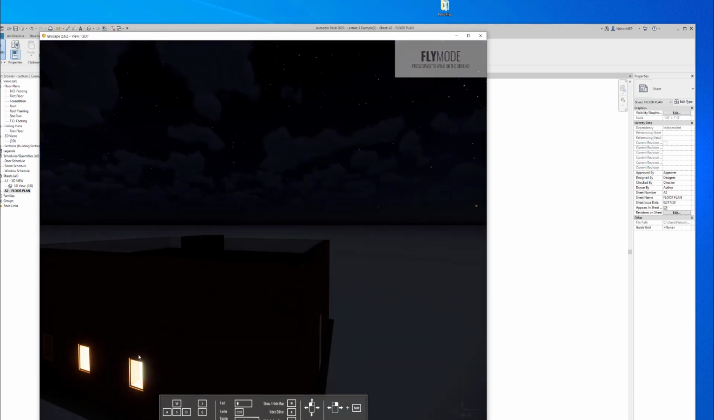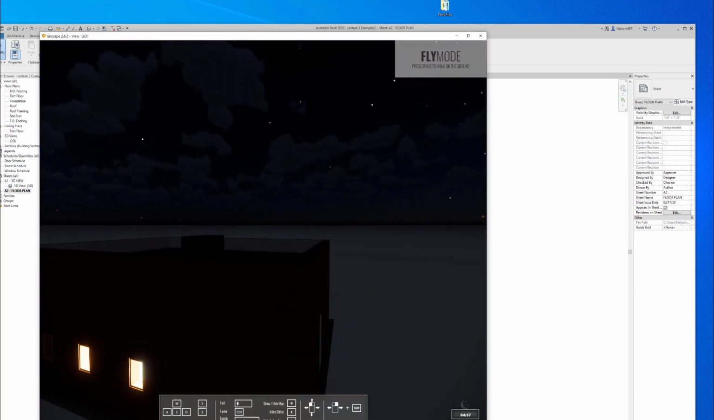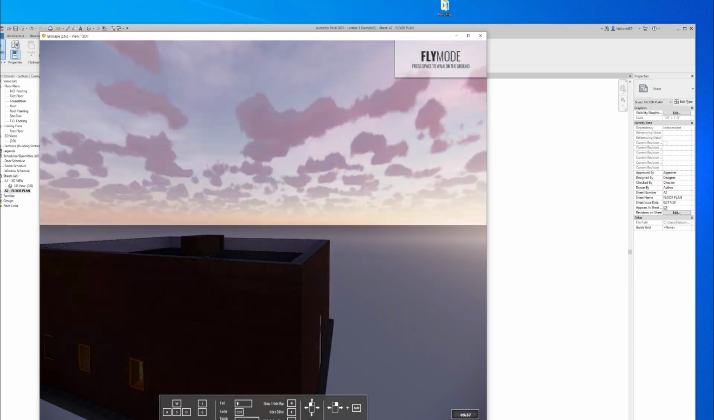Somebody left the lights on there. Right? That's not good. Somebody's working late. Anyway, kind of leave the lights on.